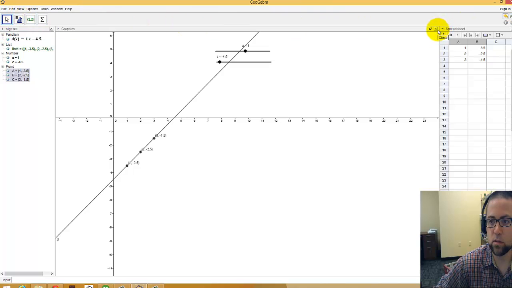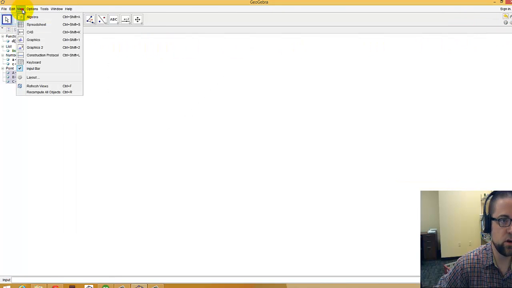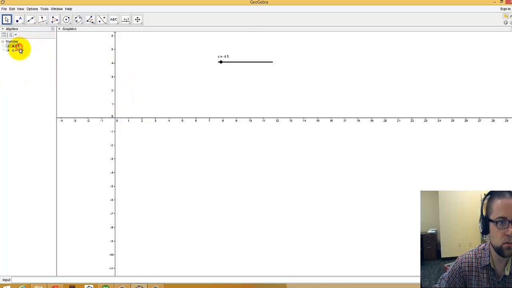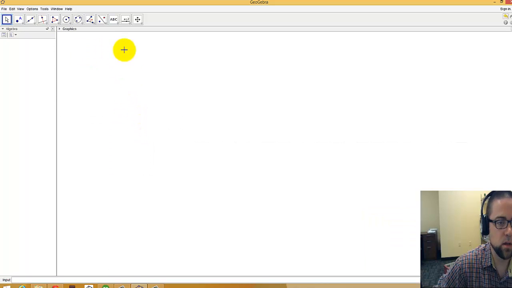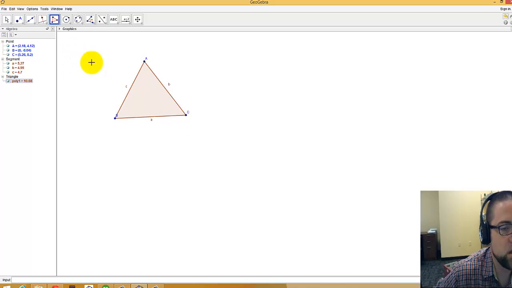Let's get rid of this, and let's do just a geometry problem. So I go View, Graphics. Actually, let's just delete everything. Delete, delete, delete. And I can get rid of the axes, just right click on it. And now it's just a blank screen, so I could do maybe a polygon. So click a point, and then to close it, I finish out.